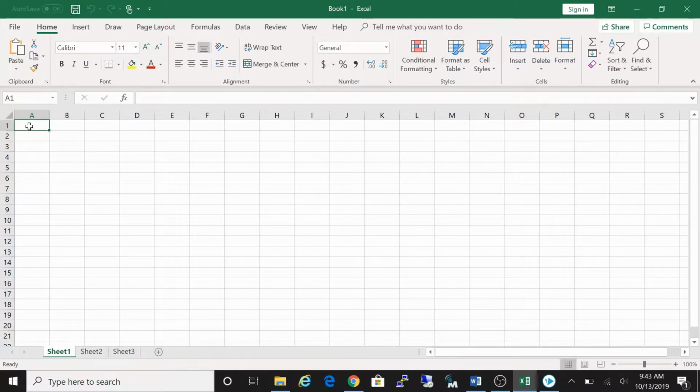So if I go to Sheet 1, I type 1, 2, 3, 4. Come to Sheet 2, A, B, C, D. Sheet 3, I'm going to type 1, 2, 3, 4. So each sheet is different from the other. It's totally separate and different.